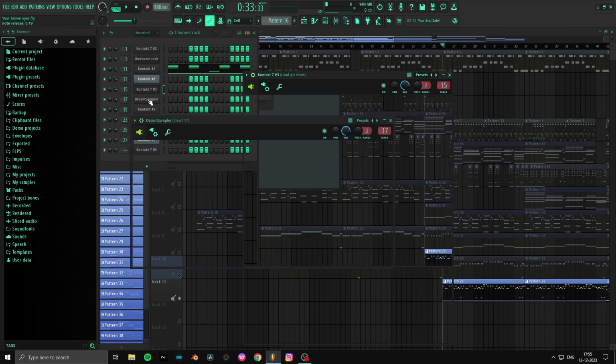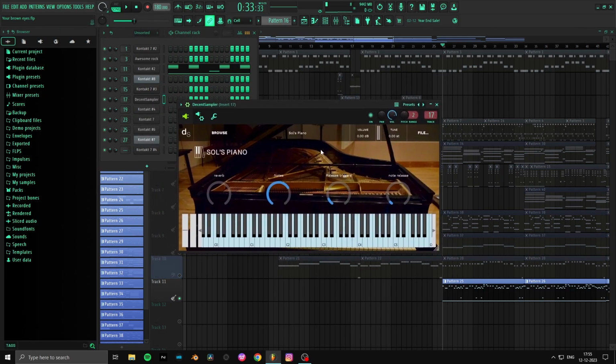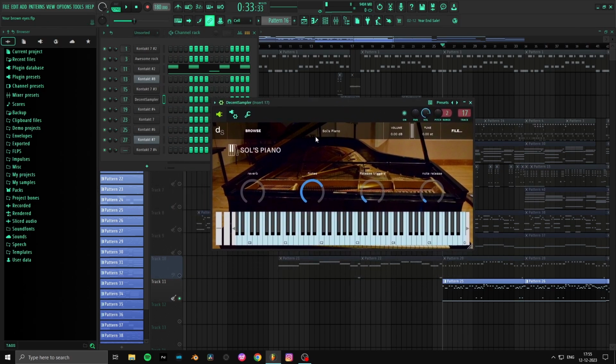Again, guitar. Then we have our piano. So I'm using piano for some nice background chords. I'm using Soul's Piano. It's a free sampled piano instrument from Piano Book. Yes, you can get this for free from Piano Book.